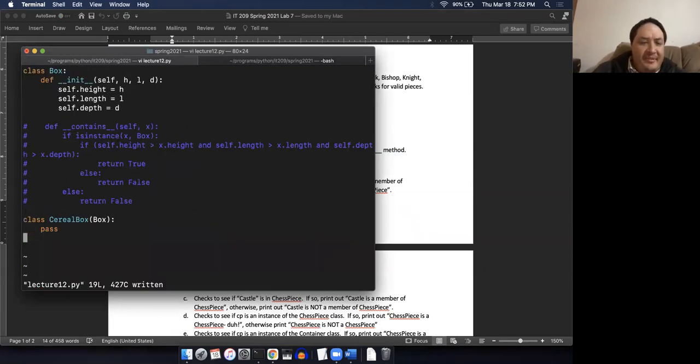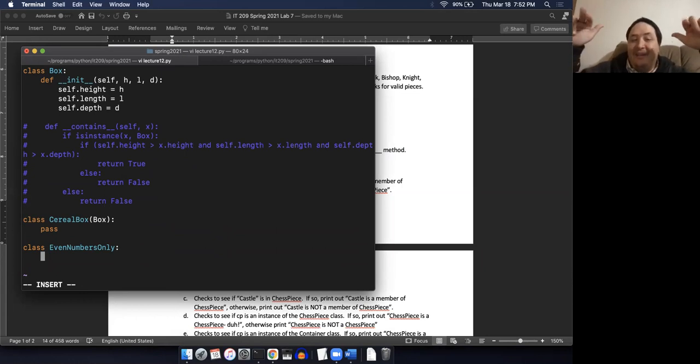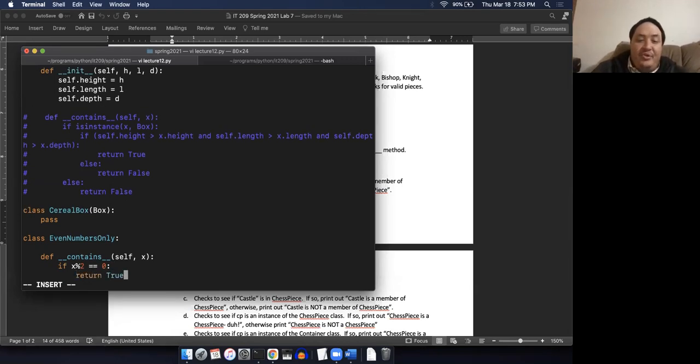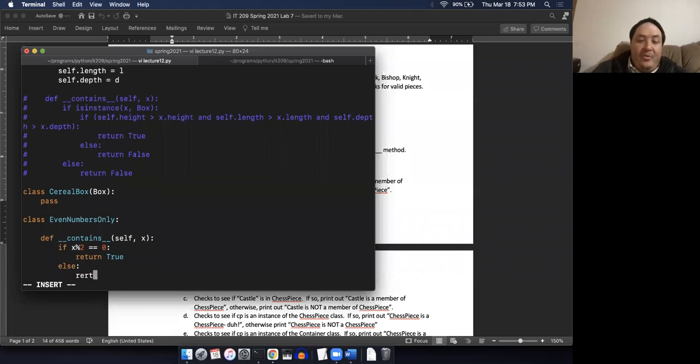I am going to create a class. I guess I can just leave this stuff in here. I'm going to create a class called EvenNumbersOnly. In other words, the only thing that should be contained in this are even numbers. So I'm not even going to define a constructor. I'm just going to define a __contains__ method. And it always has the self and the x. And now what I'm going to do is I'm just going to say if x % 2 equals 0. So in other words, if you divide x by 2 and you get no remainder, in other words, if x is an even number, then I'm going to return True. Otherwise, I'm going to return False.